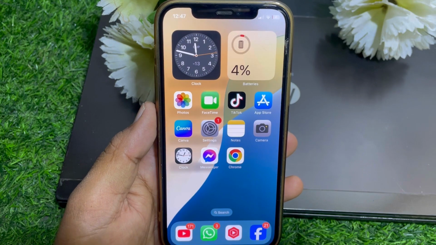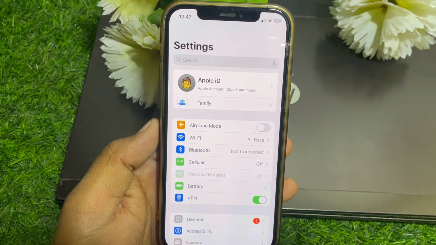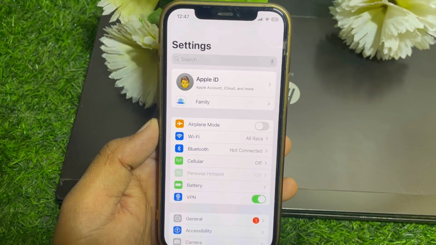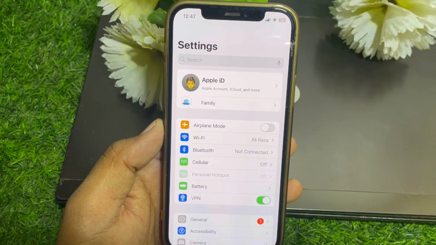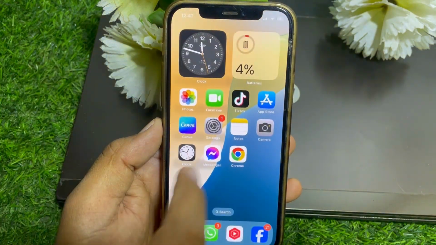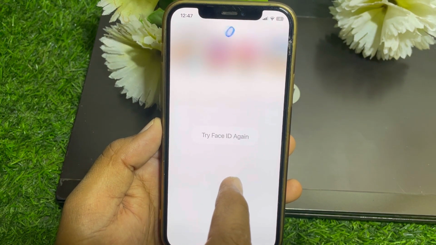And if the problem is still there guys, then just make sure that you're properly connected with internet. And from here guys, what you have to do is turn off your mobile data and then turn on Wi-Fi or vice versa, and then close this page and go to Instagram again. So let me open Instagram from here guys.